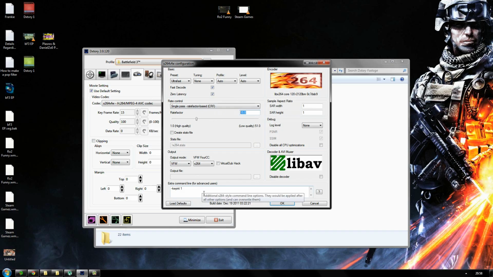At the bottom part of this window, there is an option of adding extra command line. If you are going to edit your videos in Sony Vegas, I recommend using this because it lets Sony Vegas read the videos more easily. You just type keyint space 1, and that will make the videos much easier for Sony Vegas to decode.